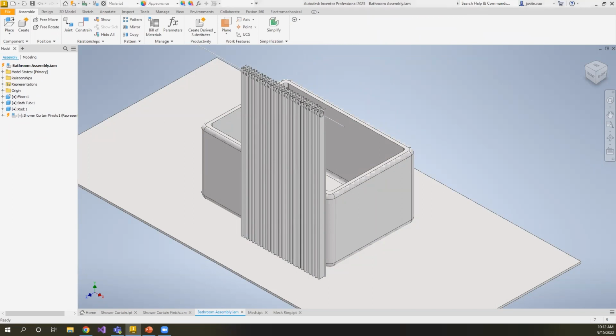Alrighty. So that's the walkthrough of how it's done. Let's go ahead and go into a different example.